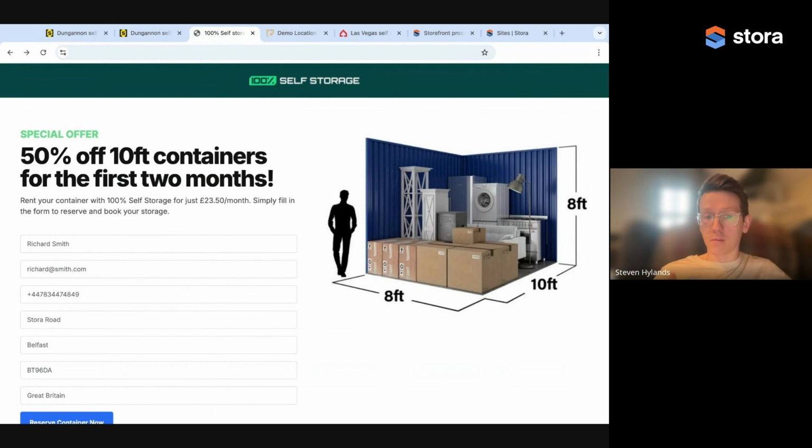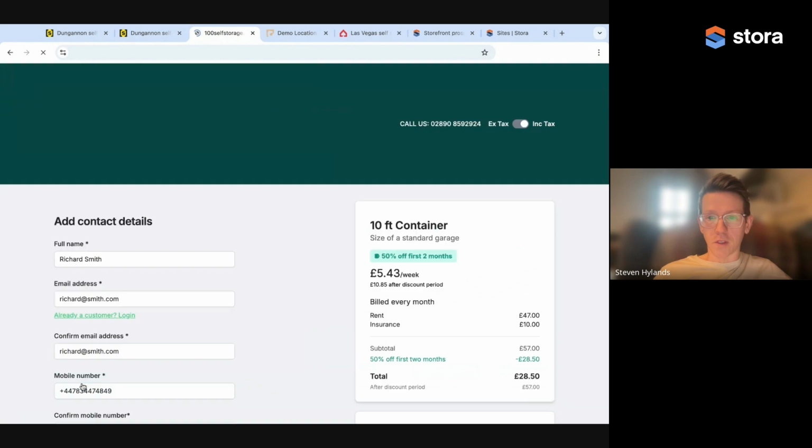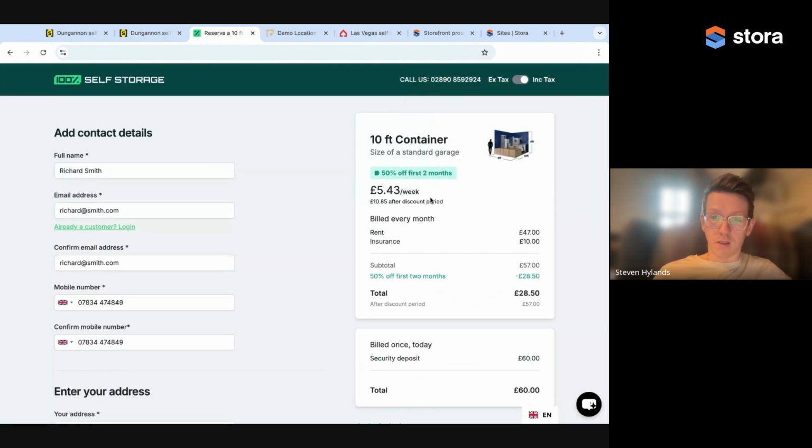So we've made it possible to reduce the friction and have the form pre-filled upon submission. You can see here in this example, this form, which I filled out, if I click reserve on this, this Stora website is pre-filled. So it's a system we've developed.